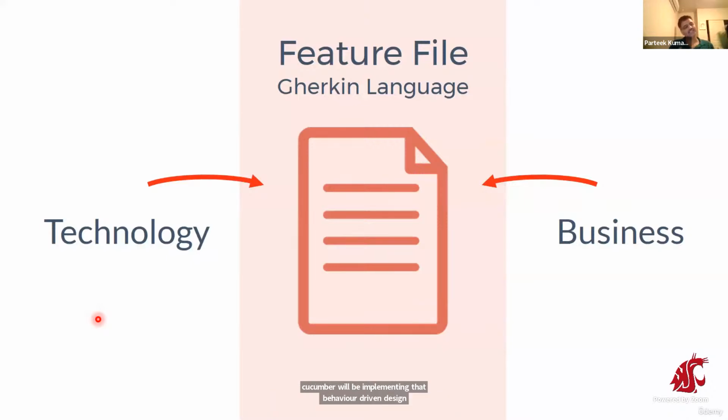So as I specified the scenarios, we have to write the scenario. These scenarios are written in the Gherkin language, and they are written in a feature file. In this whole tool, the feature file is very important, where we specify scenarios by using Gherkin syntax or Gherkin language. And this feature file is understood both by technology people as well as the business people.